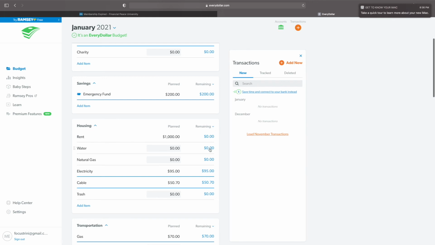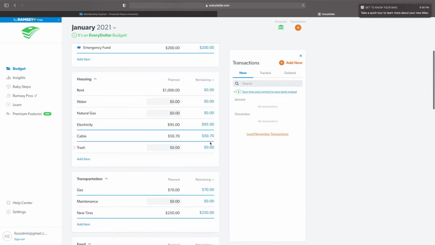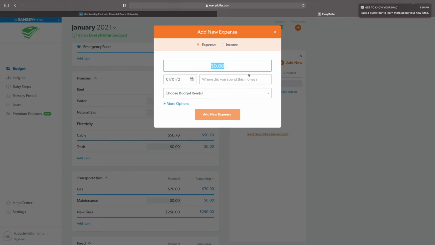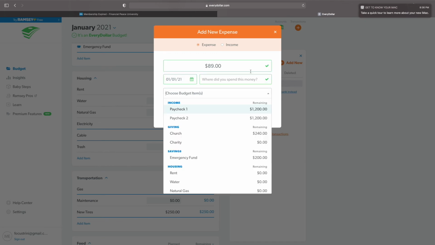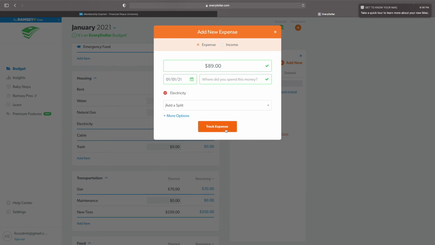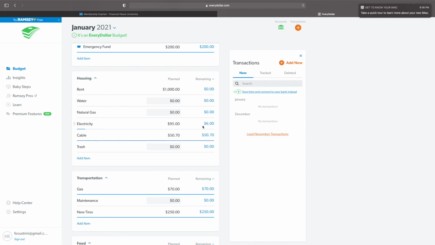Now, let's track another item. I'm going to do the light bill. So we budgeted $95. I'm going to say we paid less. It was actually $89, which is good. We saved $6. So I'll find that item, select it, track the expense, and now it shows that I had $6 left to spend on my light bill. Now, leave it that way. That way you can go back to see which months you went over the budget, or you were under the budget, or you were on track.